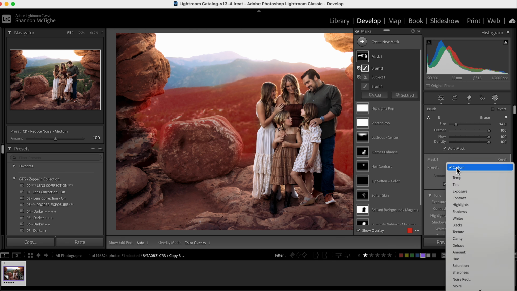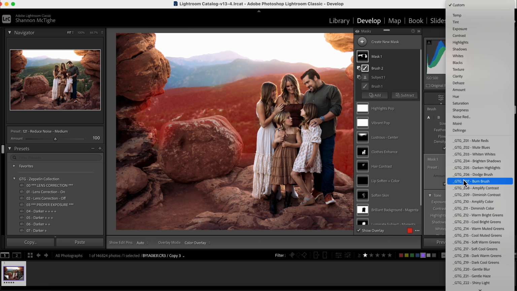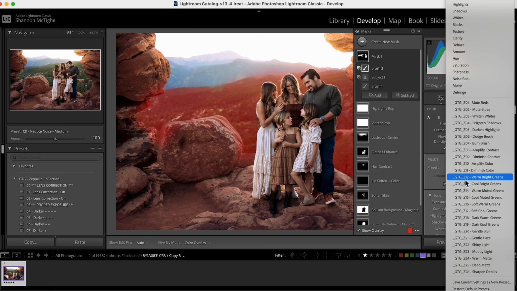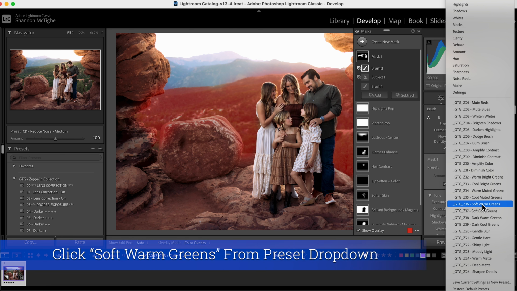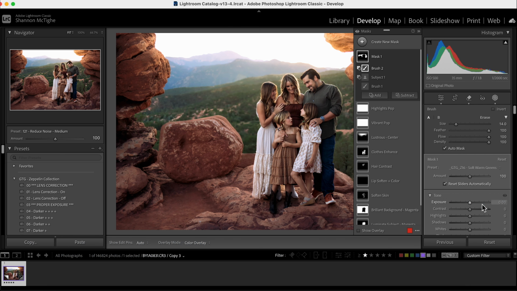And then I'm going to come over here. And these are the brushes that are included in the pack. And kind of like the Tiny Dancer, we have a section for greens. So all of these will adjust your greens. For this particular one, I think I'm going to do the soft warm greens. I tend to lean a little bit warmer in my editing. So then if I turn this off and on, that is before, that's after. And it just added a little bit of warmth. And honestly, it made the greens a little more uniform. And so I really like that.